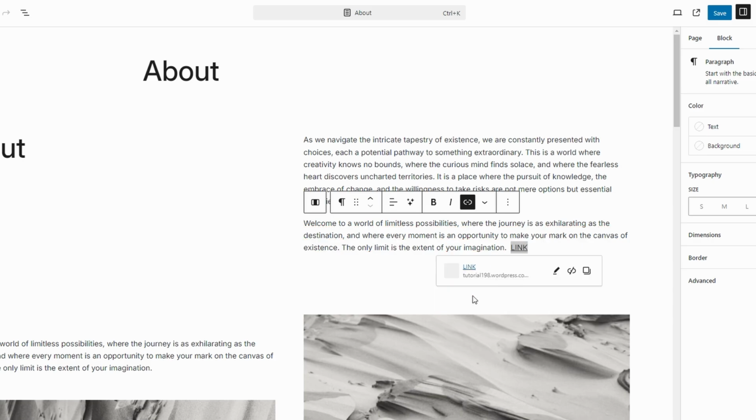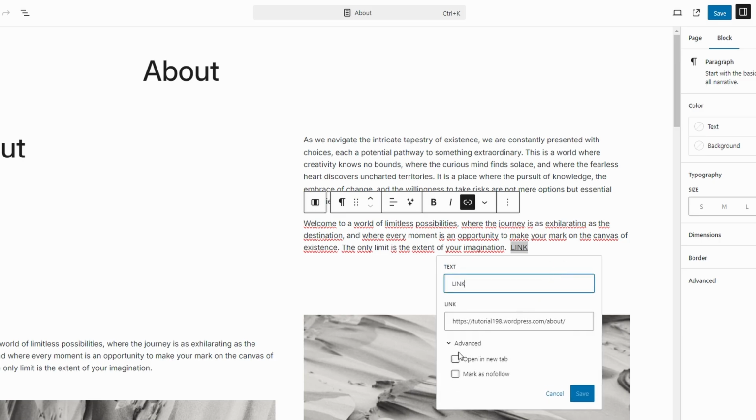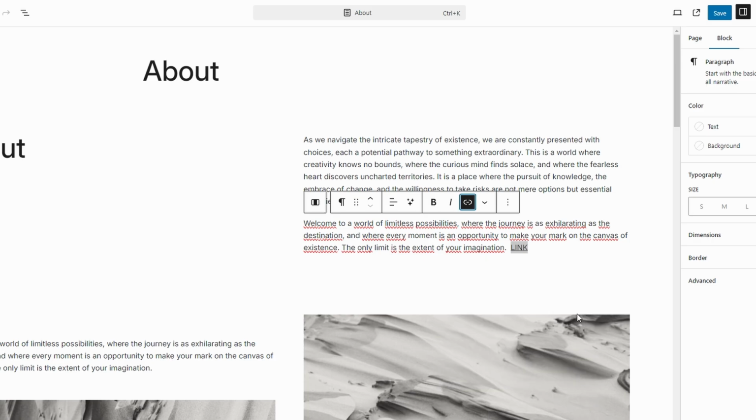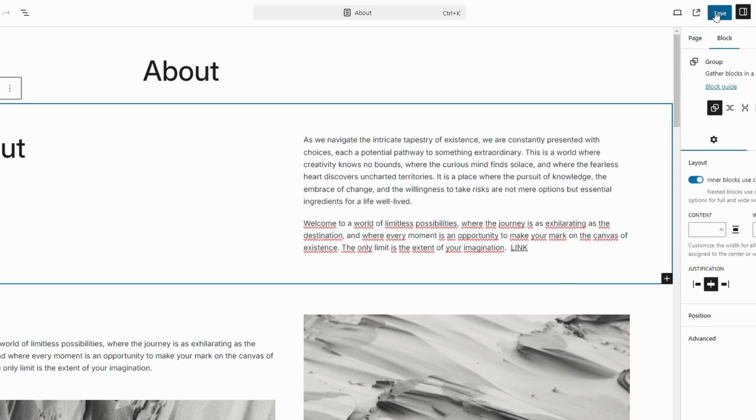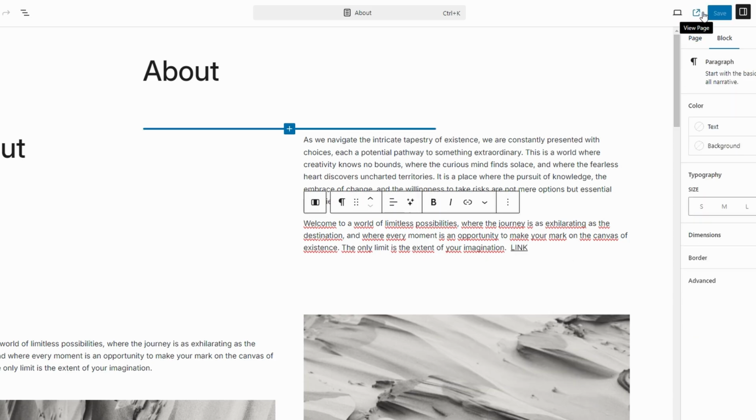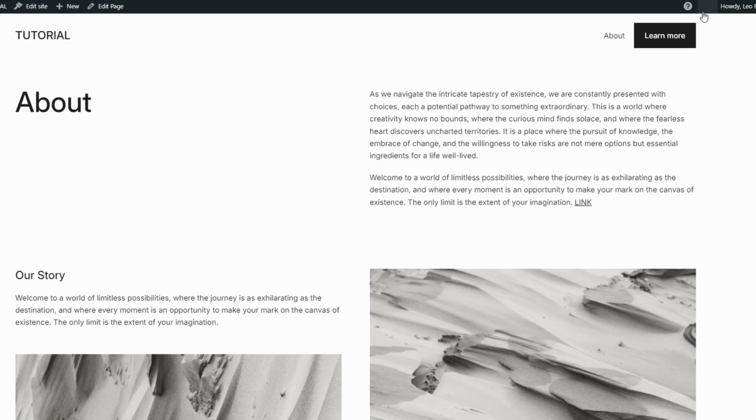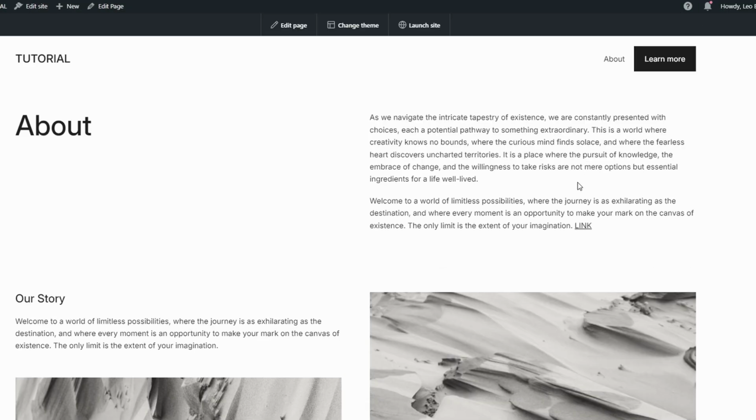After adding the link, be sure to save changes by clicking on Update or Publish. To see how the link looks and works, you can preview the post or page. Click on Preview, it's usually at the top right, and scroll to the section where you edit the link. And you should see the link text. Click on it to ensure it directs you to the correct page.